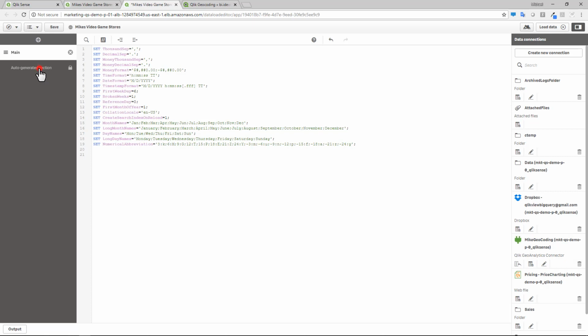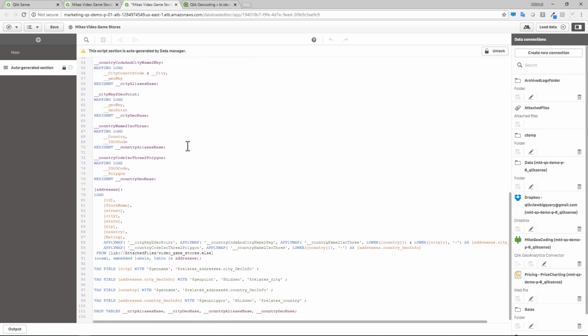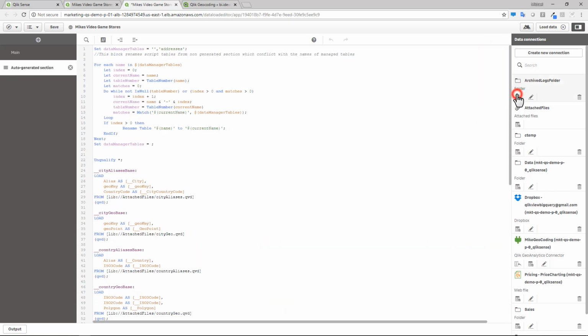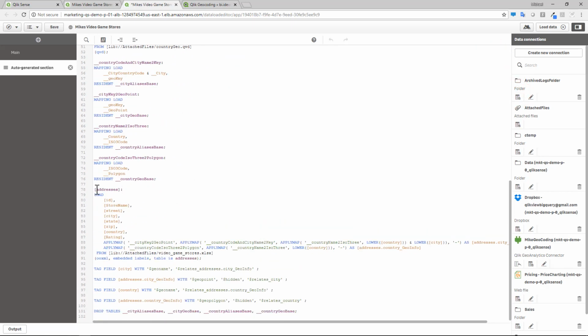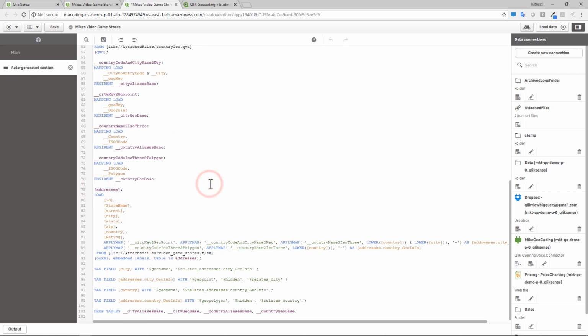Now, in the auto-generated section, this is what's created when I drag and dropped the Excel file. So you could ignore most of this, but what's important at this point is this table alias called addresses. Okay, so you're going to want to grab that. Now you can't copy it when it's locked. So if I click Unlock and then scroll down, I can right click and copy this and use that later.